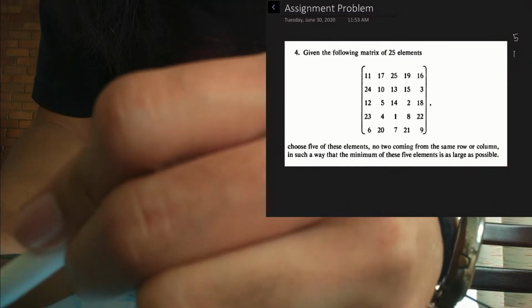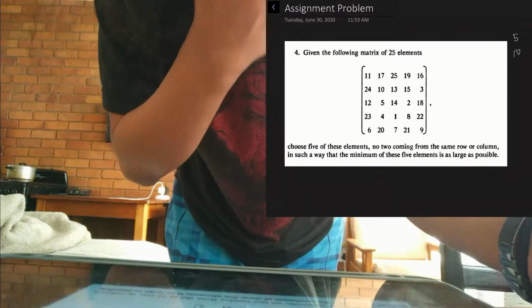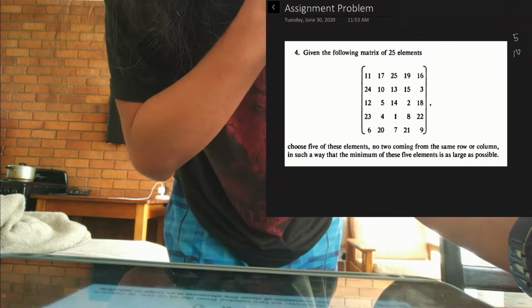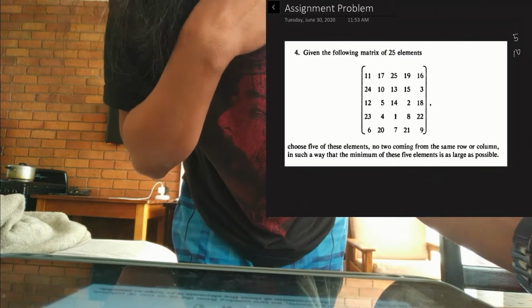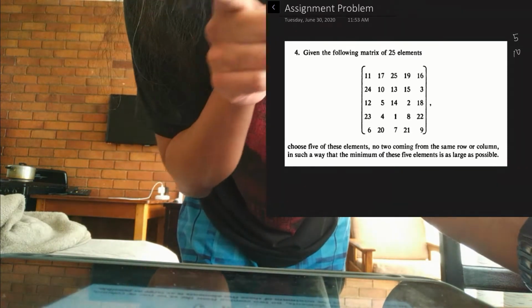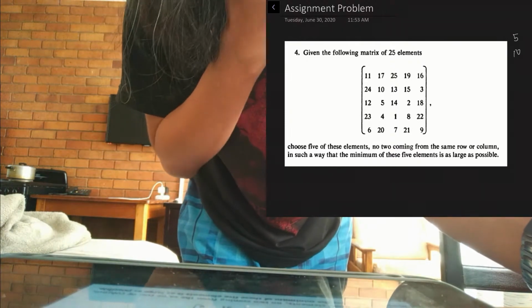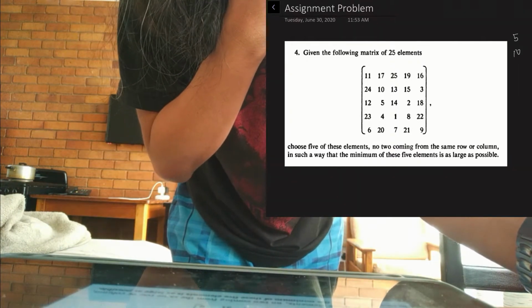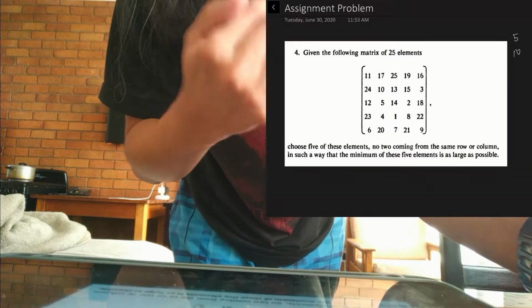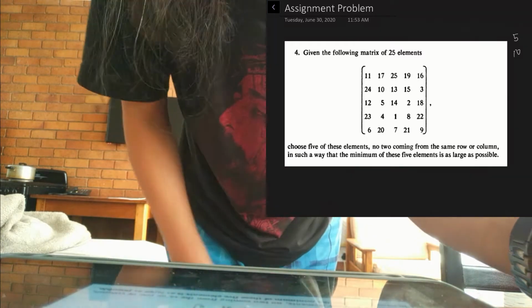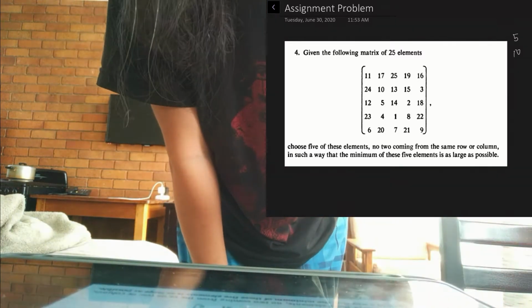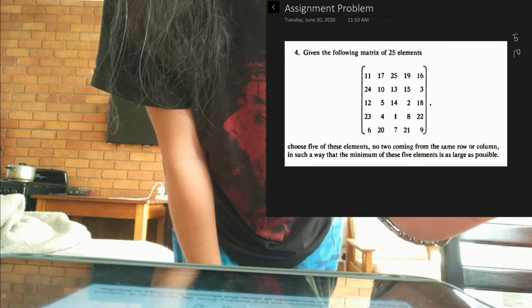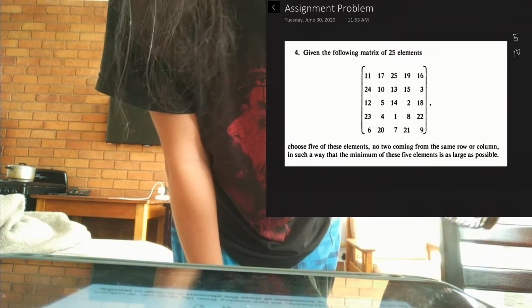Okay, so looking at the diagram, I've noticed that the large elements like 25, 24, and so on, the upper 20s, are on the outer rows and columns of the matrix, right? So in other words, we can look at those because you can only choose at most 4 from the outer rows and columns, because there are only 4.